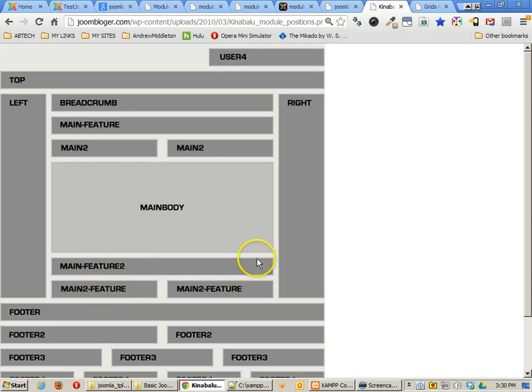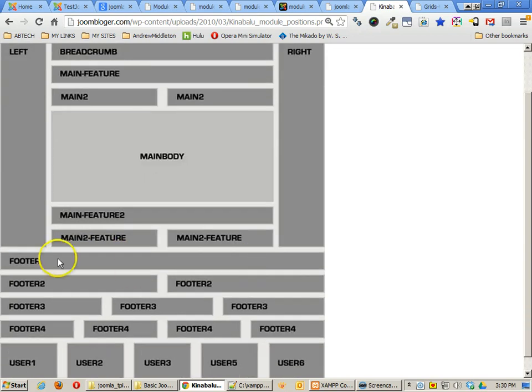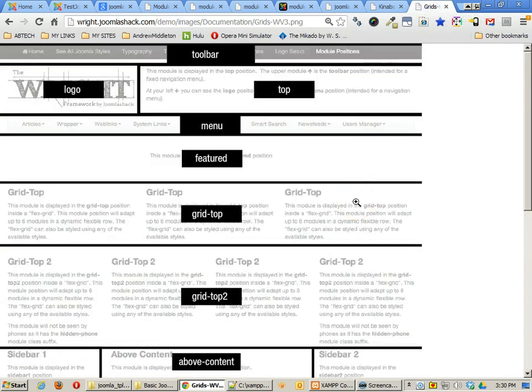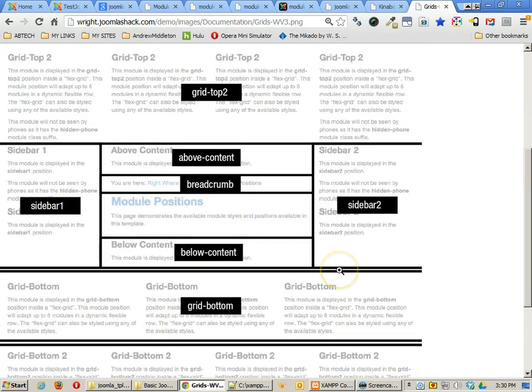And what really is the difference between those things? Here's footer, footer 2, footer 3, footer 4, and then up to user 6. It makes no sense to me. So here is another one where they said, well, why don't you give more semantic names so you can really determine what goes where: toolbar, logo, top, menu, featured, grid top 2, and so on and so forth.